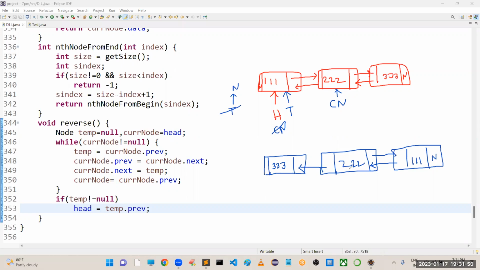Current node previous is nothing but triple three. This will become current. Again, is it not equal to null? Yes, it is not equal to null. Then temp will become current node previous, which is nothing but this one. Now, what will happen? Current node previous will become current node next. Current node previous means this previous will become current node next.